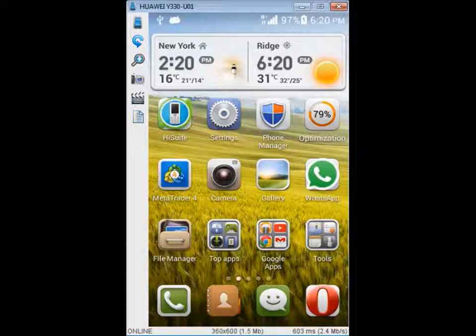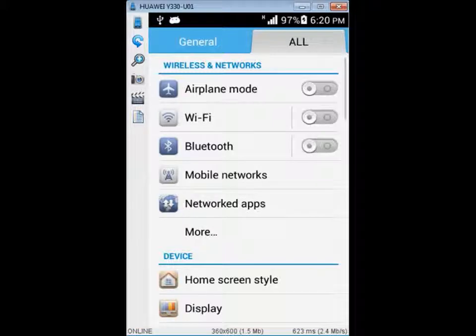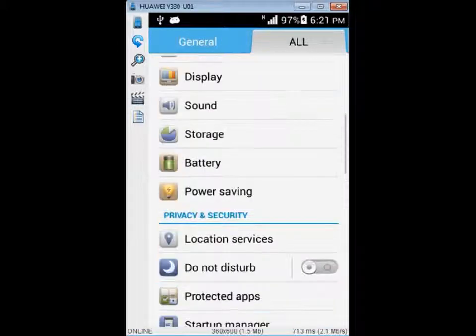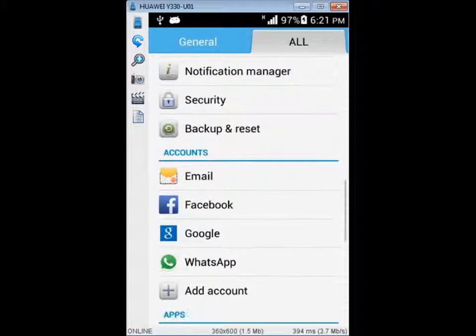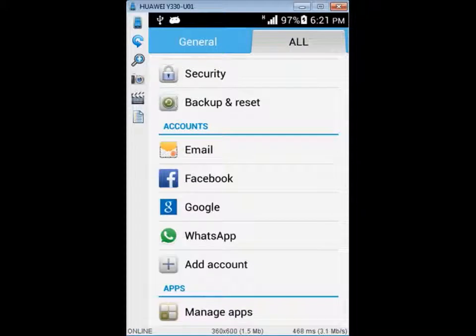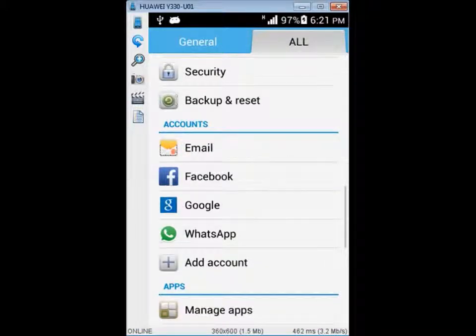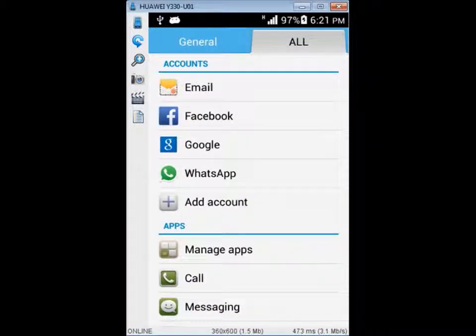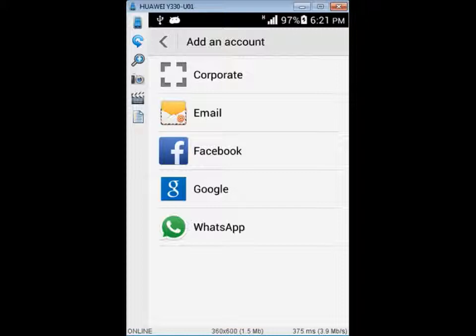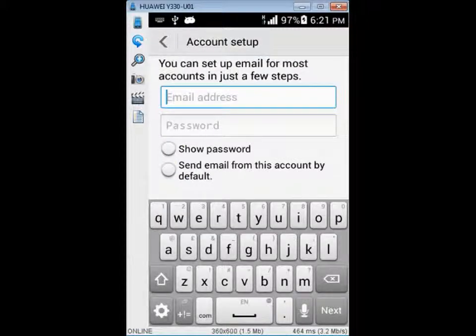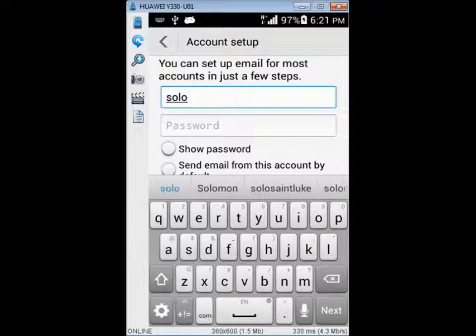So I scroll to the default home screen and I go to settings, and this is a Jelly Bean 4.2. So I go to accounts, and you can see email, Facebook, Google, WhatsApp, and I go to add account. When I add account, it gives me these options. Then I choose add an account, then I come here.